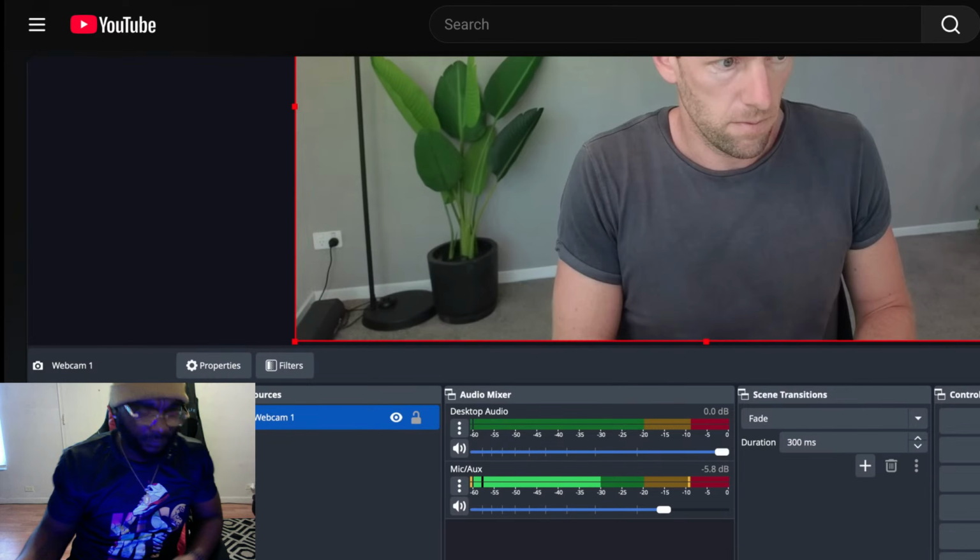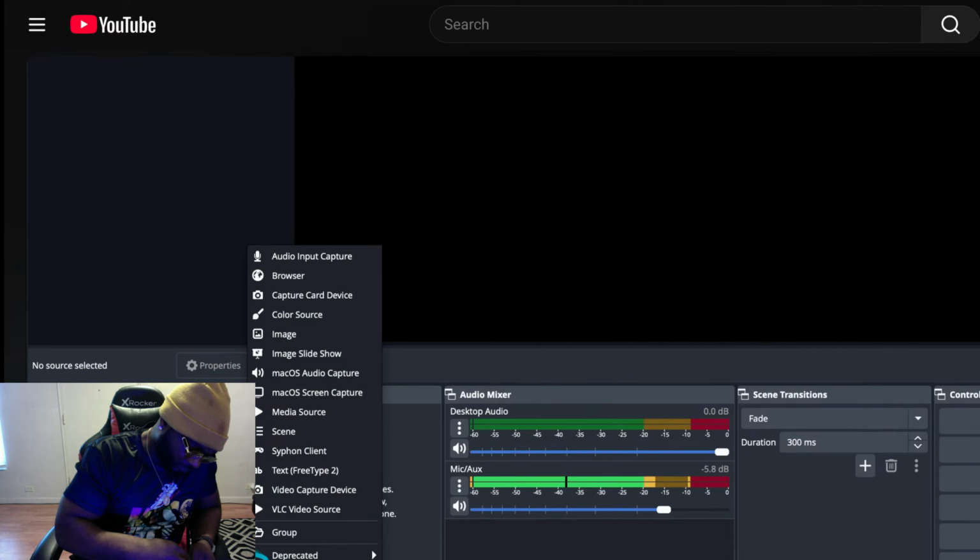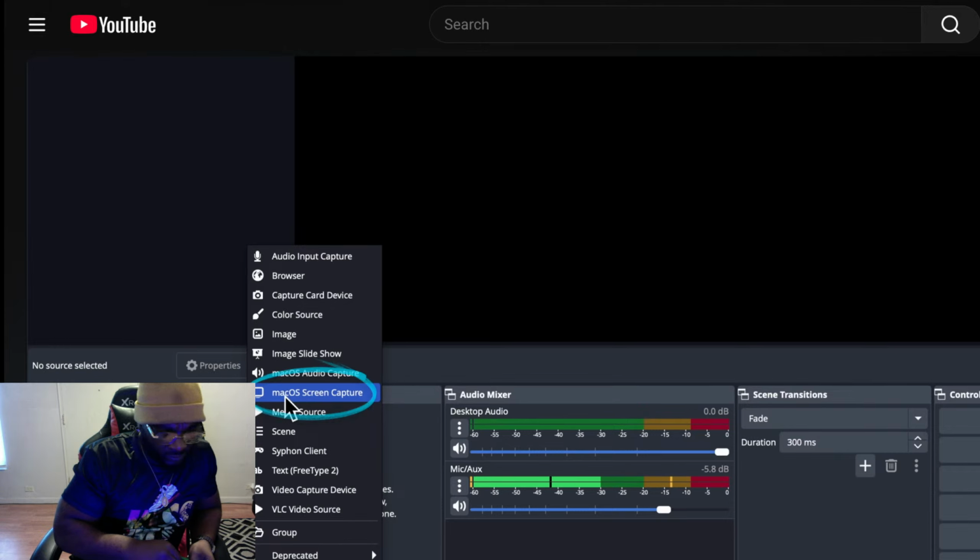So we have camera and we have screen. Let's go ahead and add our computer screen for screen here. Click the plus for sources. I'm going to choose screen capture. Now, obviously on Windows, it's not going to be called macOS screen capture. It will just be screen capture or display capture.